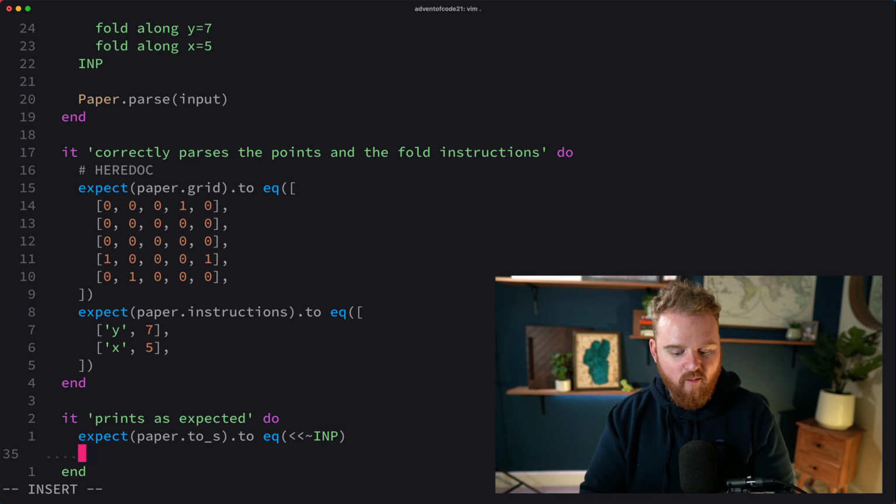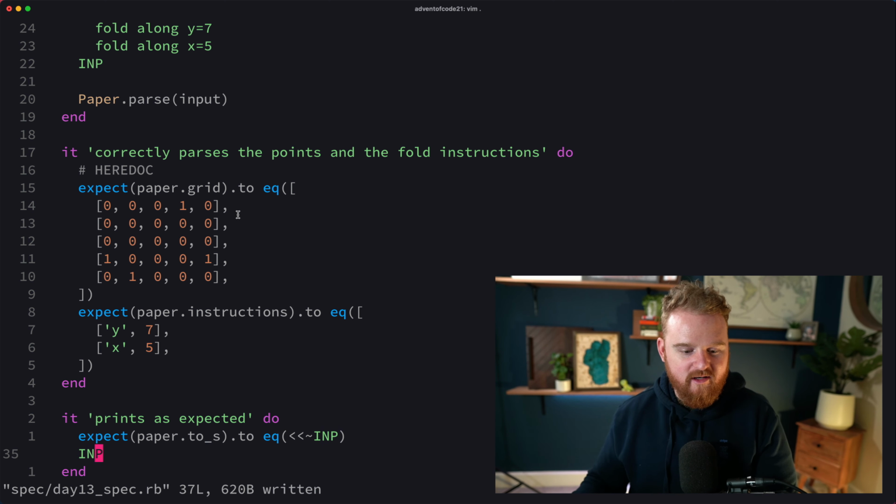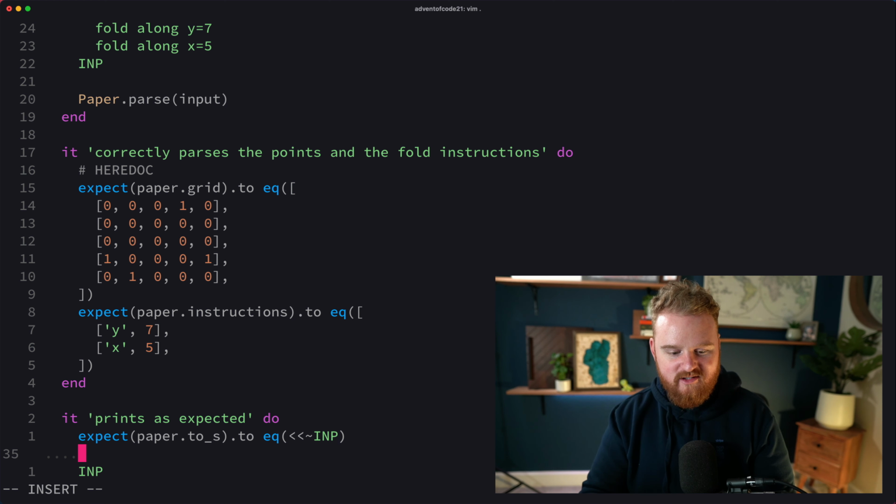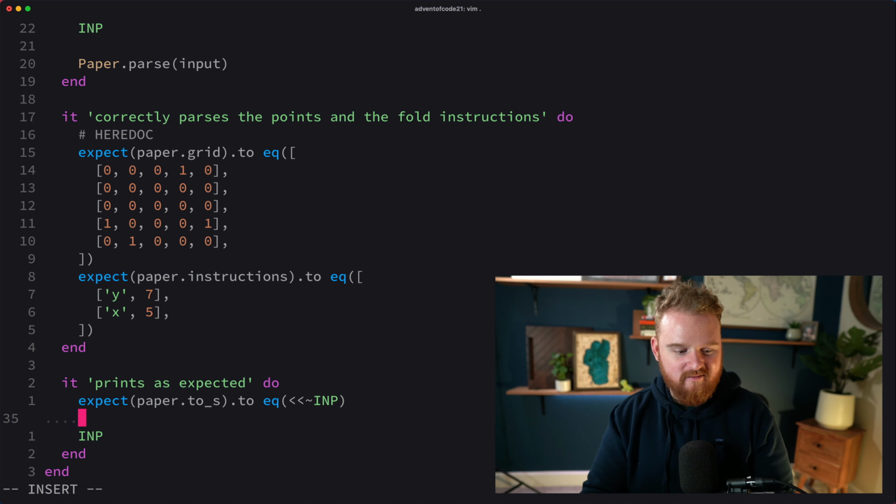But what I wanted to show was that when you're using a heredoc as an argument to a method, it gets super freaky because the close paren for the method call is at the end of this line, but the content for the string goes below. So yeah, it can get kind of funky.